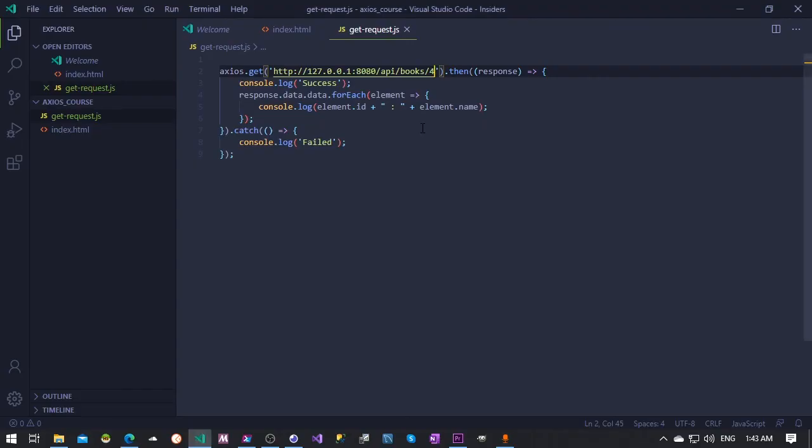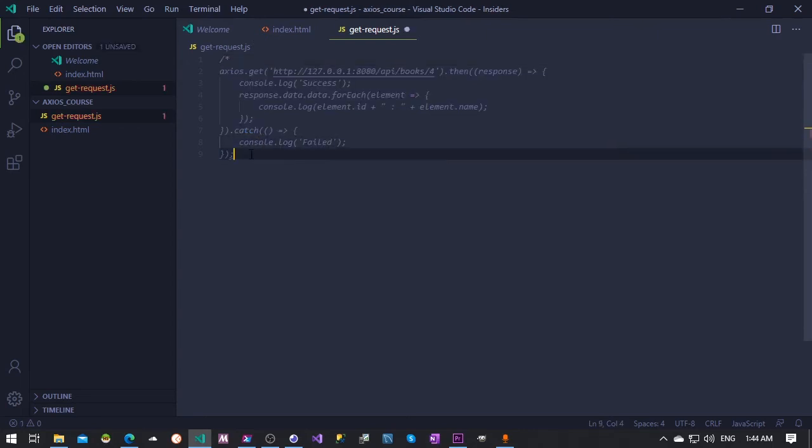Okay, now we can make get requests, but this is not everything. We can make this same get request in multiple ways. There is a way using Axios get with the URL, then and catch. Let's see another way to create an Axios get request. So I will comment this code for you as a reference and try another one.